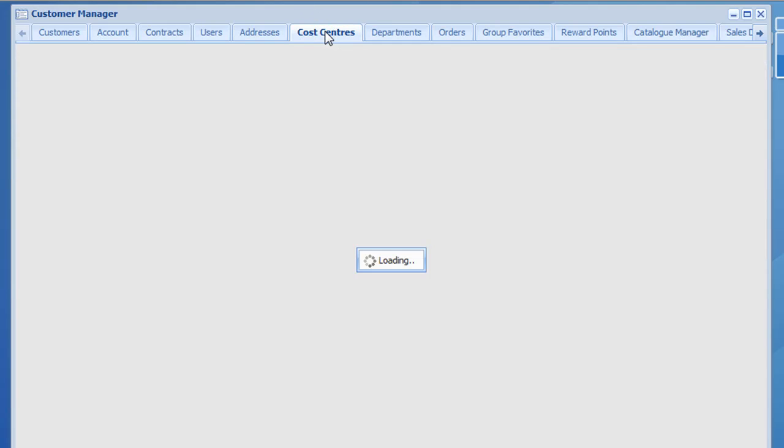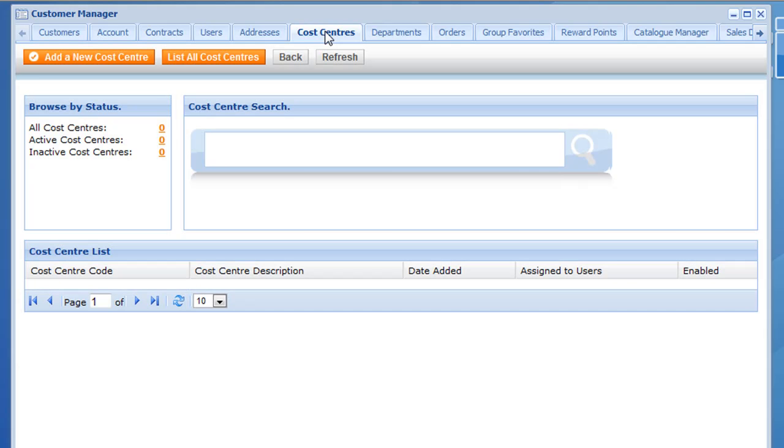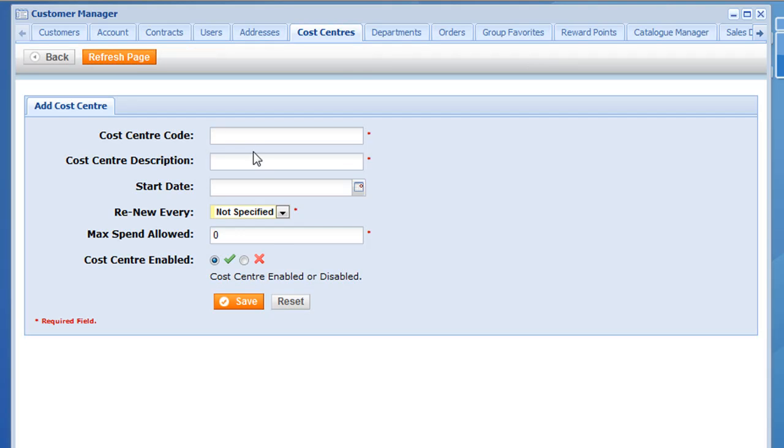We then come to cost centers. This is really straightforward, it's just cost center code and description. So we'll go ahead and add a few cost centers, so cost center 1001. We'll put that as sales.